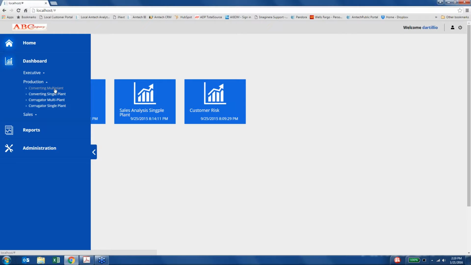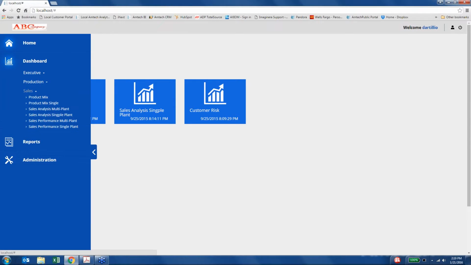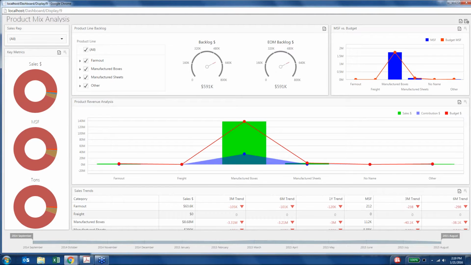Then also the converting we covered. So we got the production side. Now you've got some sales information that you want to drill down onto as well. Maybe a product mix. A very sales-focused dashboard that you may give to a rep, a sales manager, getting an understanding of what my sales are, square footage, tonnage.